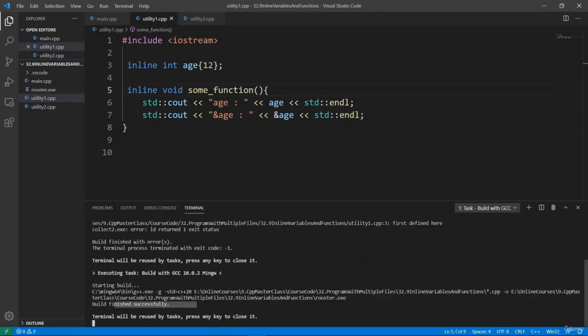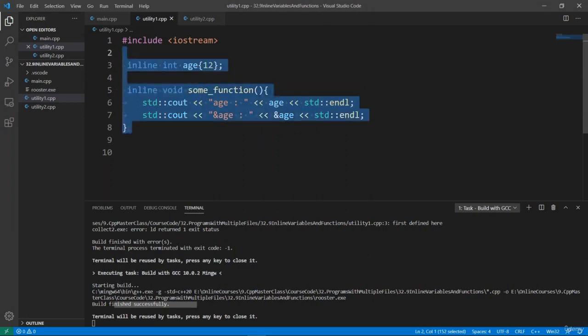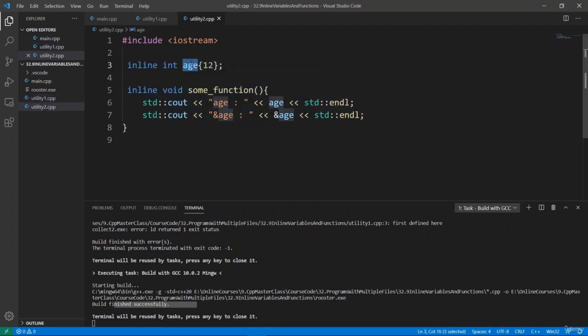Now the compiler knows that even if these guys are showing up twice in our program, each one is going to be confined to its own translation unit. So age here is confined to utility 1, some function here is confined to utility 1, and the same thing is true for utility 2. This age is confined to utility 2, and this function here is confined to utility 2, and they are not going to conflict with each other.